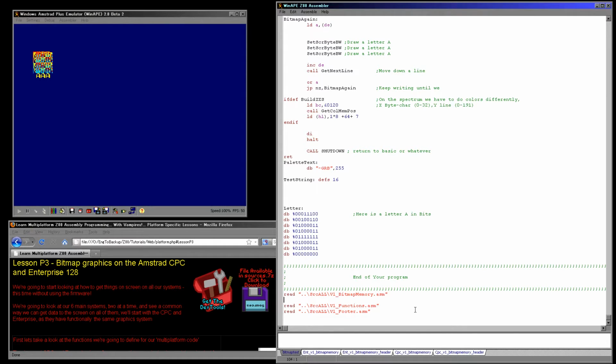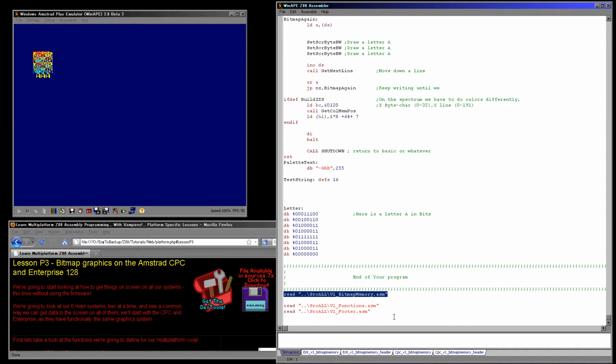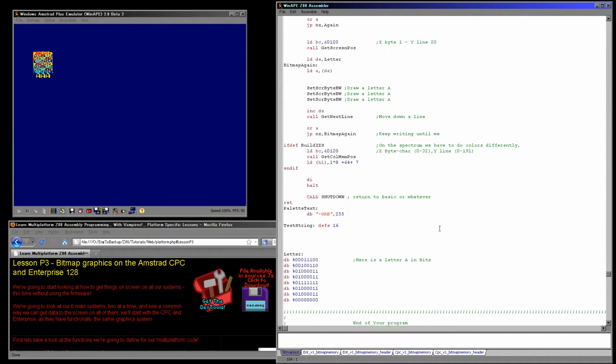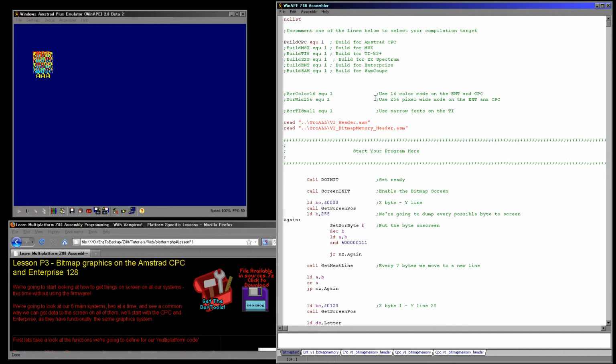We've got a function called bitmap memory here, which has all of our platform specific code nested in it. We'll have a look at that platform specific code later, but I just want to show you some of the functionality that I'm providing specifically for the Enterprise and the Amstrad CPC.